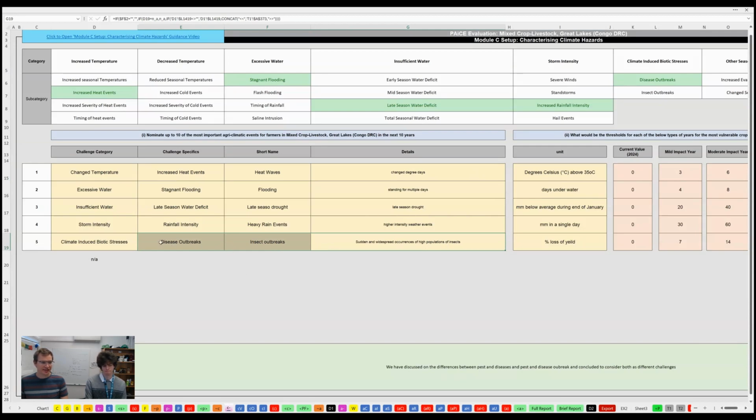Again, for examples like disease outbreaks, a sudden and widespread occurrence of high populations of insects, we'd like to know which insects you're expecting to worsen by climate change. If it's a current issue, it should be in the P module. If it's looking to get worse over the coming 10 years, then it's in the C module.